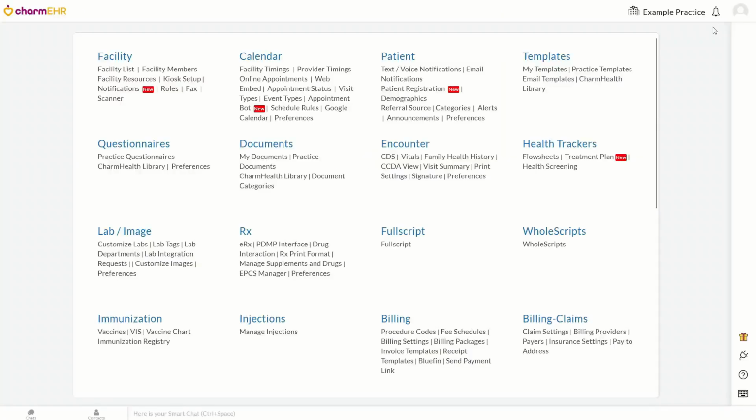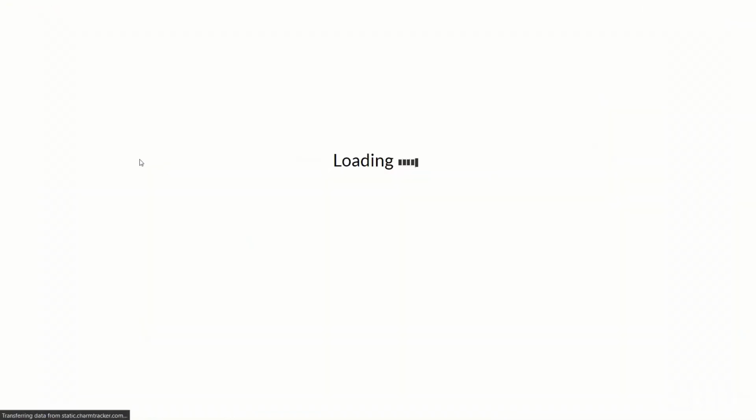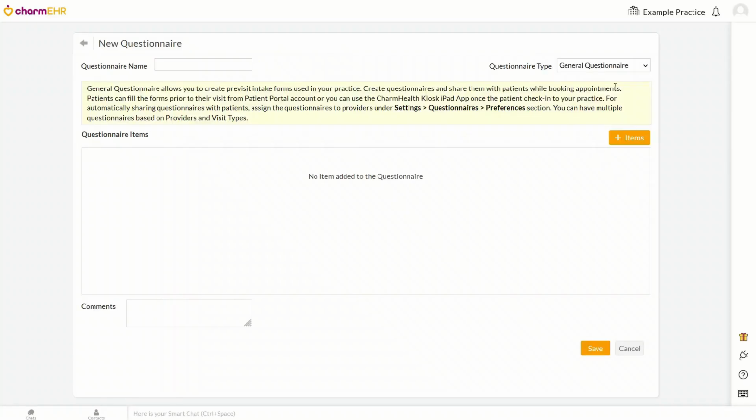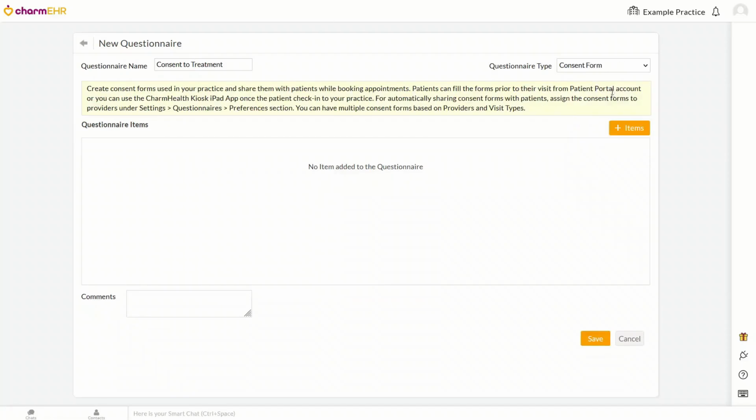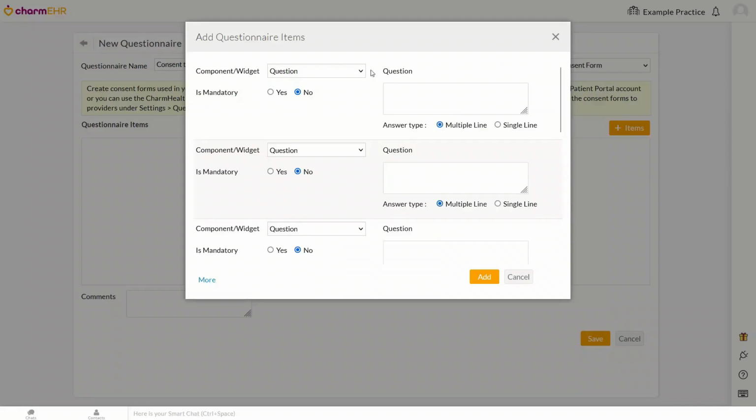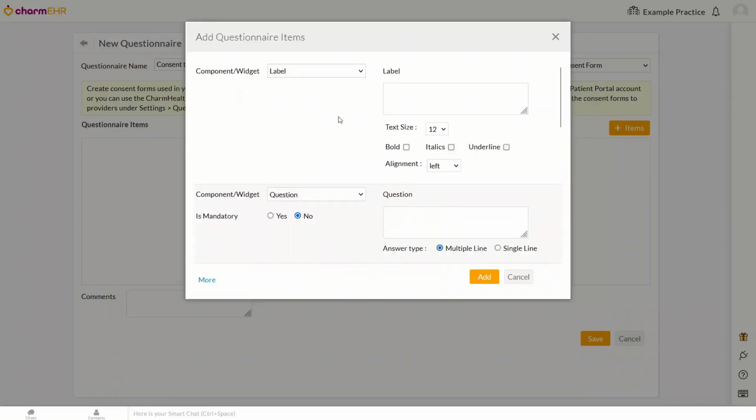Navigate to Settings, then Questionnaires, then Practice Questionnaires. Click the plus questionnaire button to create a new questionnaire. Enter a name for your form. Select Consent Form as the questionnaire type, and click the Add Items button to add the components you need. In this example, we're going to use label components for both the headings of the document as well as the body of the text. To differentiate the heading from the rest of the form, you can use the formatting options.